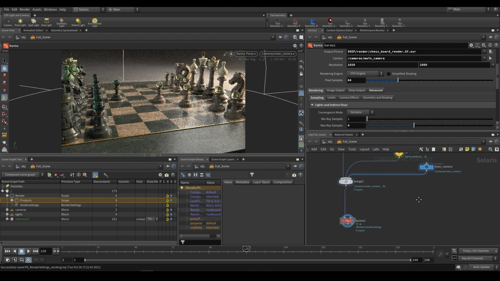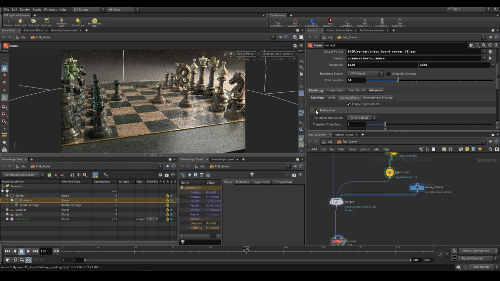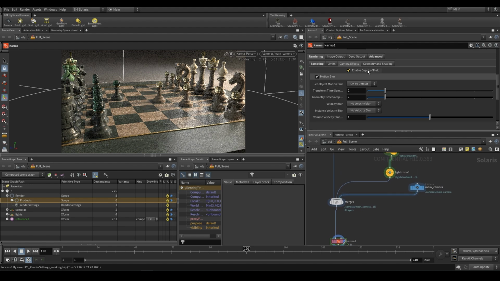So the first one that I'm going to explore is under camera effect. By default, depth of field is active and motion blur is active. In our scene, we don't have any motion, so we won't focus on motion blur in this part. We will focus on it in the next part though. So depth of field. This is enabled by default, but clearly we can see we don't have any depth of field. And the reason is because on the actual camera itself, you need to set up your depth of field.